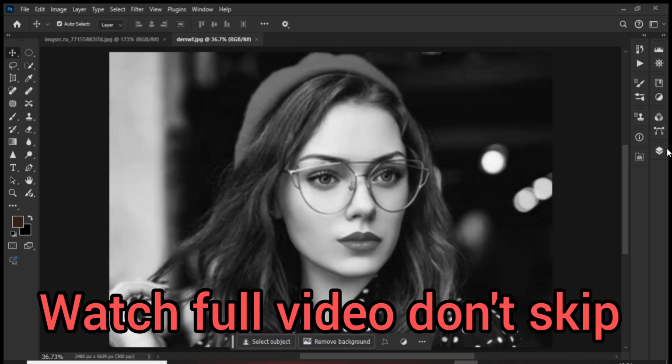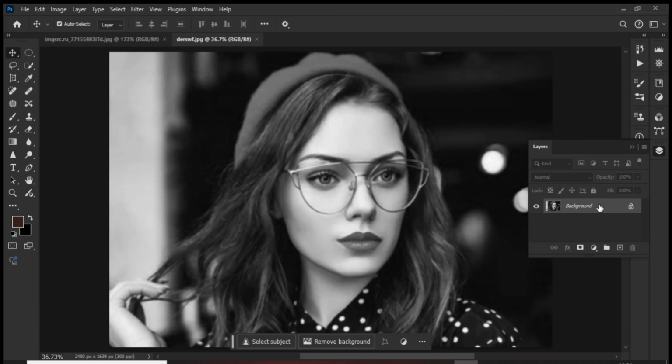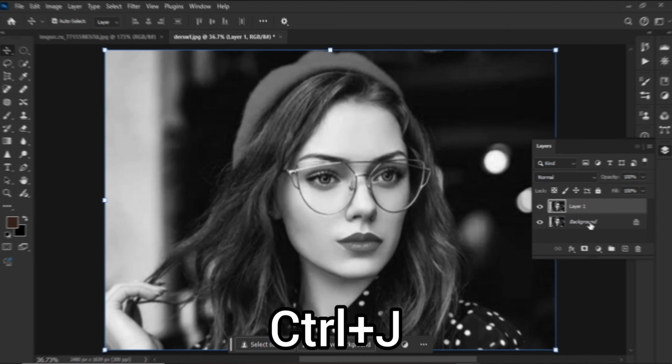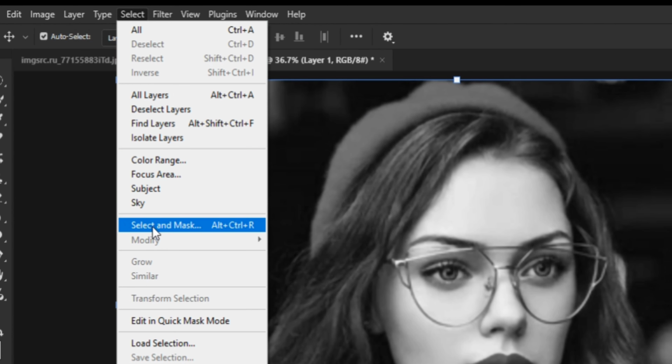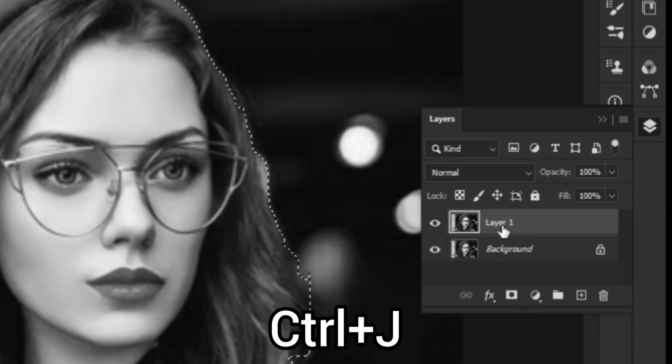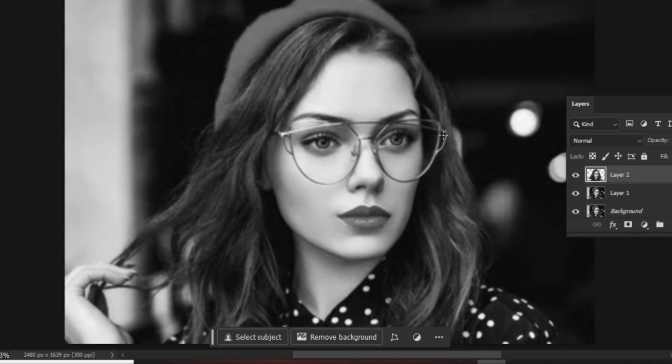In this video I will show you how to turn a black and white photo into a color photo in Photoshop. First, copy the layer. Go to the Select option and click Subject. Copy the selected area. Then use the selection tool and select the body skin area.